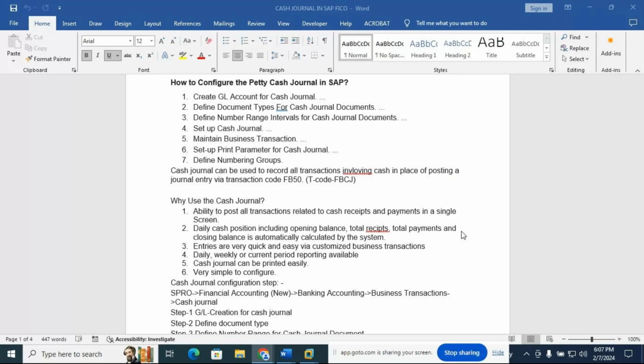The daily cash position, including opening balance, total receipts, total payments, and closing balance, is automatically calculated by the system. Entries are very quick and easy, so this is the use of cash journals. Customized business transactions, and daily, weekly, or current period reporting are available. Cash journals can be printed easily. The configuration is very simple. Here I have given steps like SPRO, financial accounting new, bank accounting, business transactions, cash journals. I'll tell you the steps to create, but you can make your notes from these short notes. Then we'll start with this.